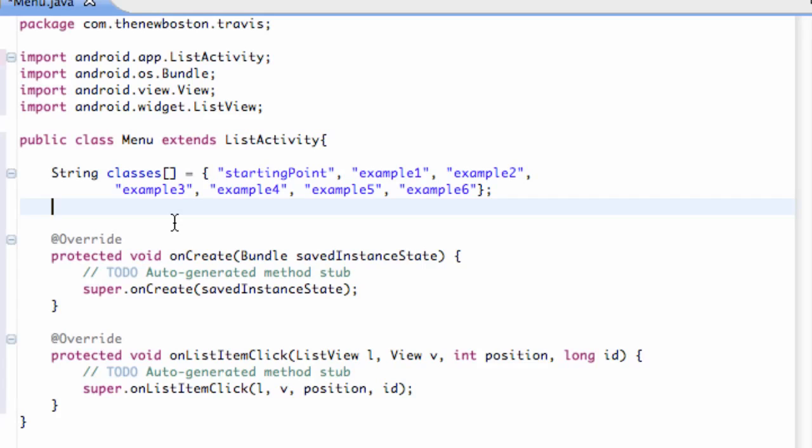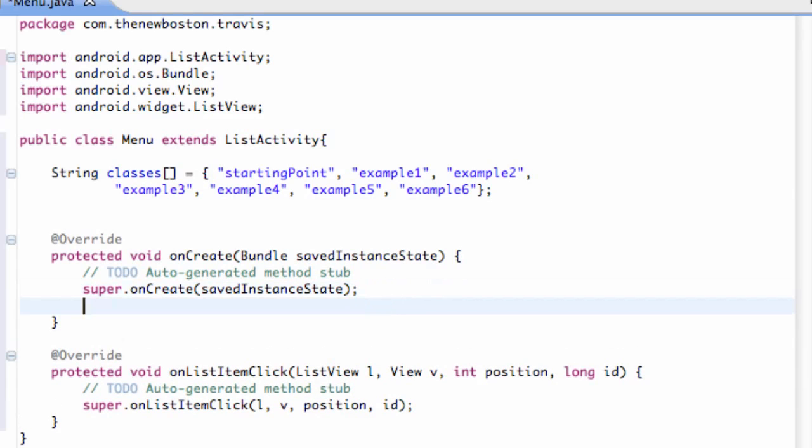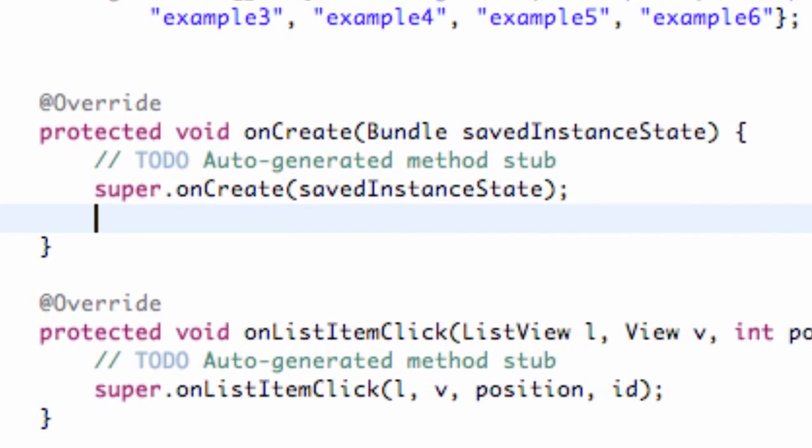And what we're going to do in this tutorial is still work on our list activity that we're creating called Menu. And we're just going to go within the onCreate method of this list activity. Generally, what we have done in the past, we would say set content view and reference a layout that we created in XML. But for this list activity, we aren't actually going to use a layout.